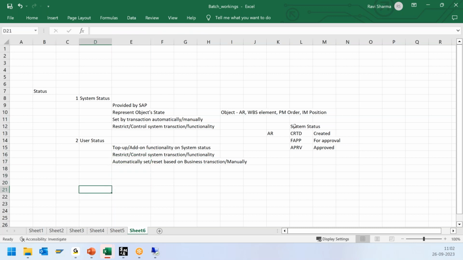Now the question is why we are using the user status. If we need more control over the system status, that is the first thing. If the system status is not able to fulfill our requirement, then we can use the user status. Second, we can also use it for the approval mechanism.